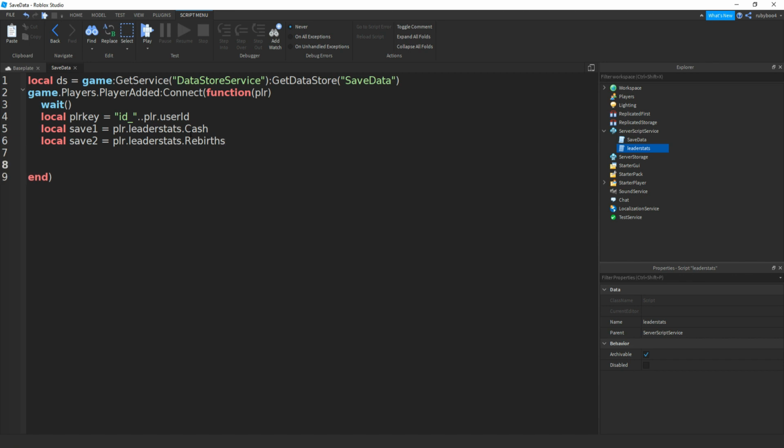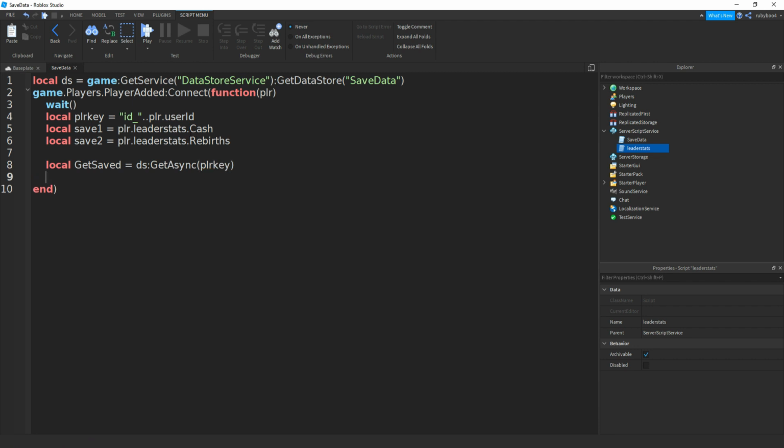Then go down, then local, then we could do get saved, equals to DS, which is data store, then colon, then get async, we could do brackets, then PLR key. We could go down, and then if get saved, then once you do this line, then a new end should appear without a bracket. Then save 1.value equals to get saved.